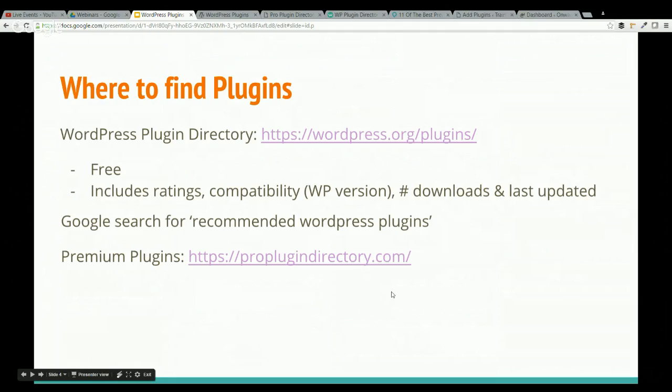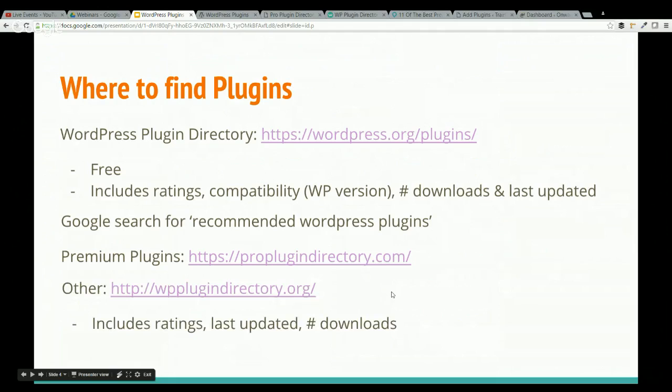There are 2 other websites that I have here that can also get plugins. ProPluginDirectory.com, those are premium plugins. So this is a repository of plugins that you pay for. Then there's WPPluginDirectory.org. And this is just another location to find plugins. I'm going to visit both of those sites here and show you each of those sites.